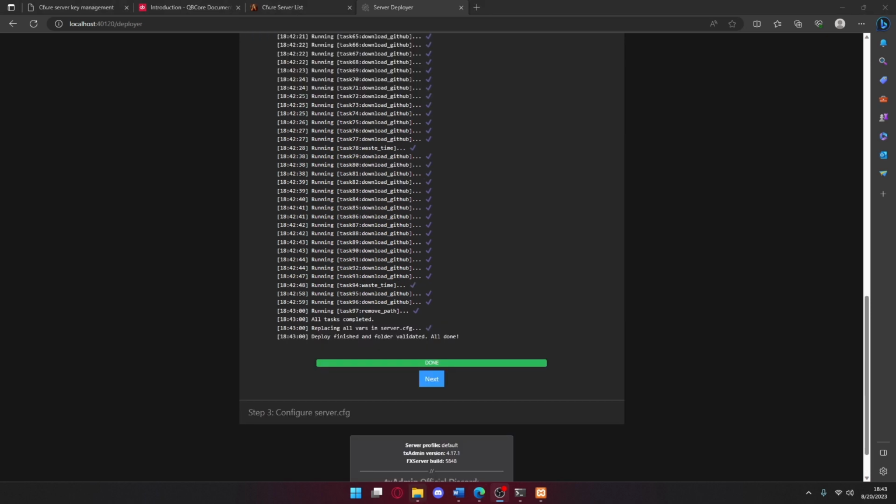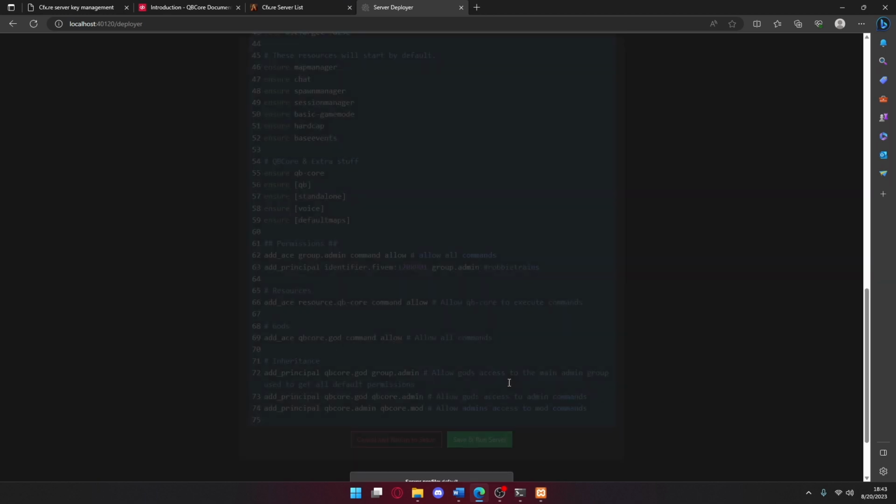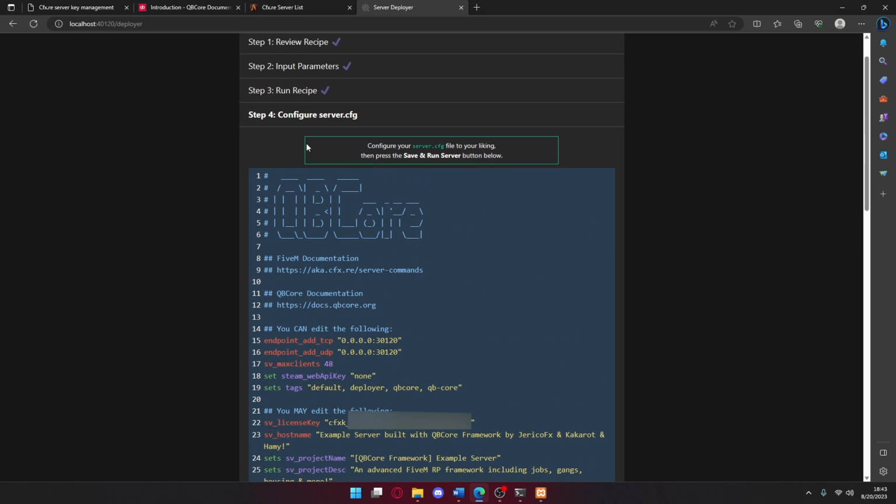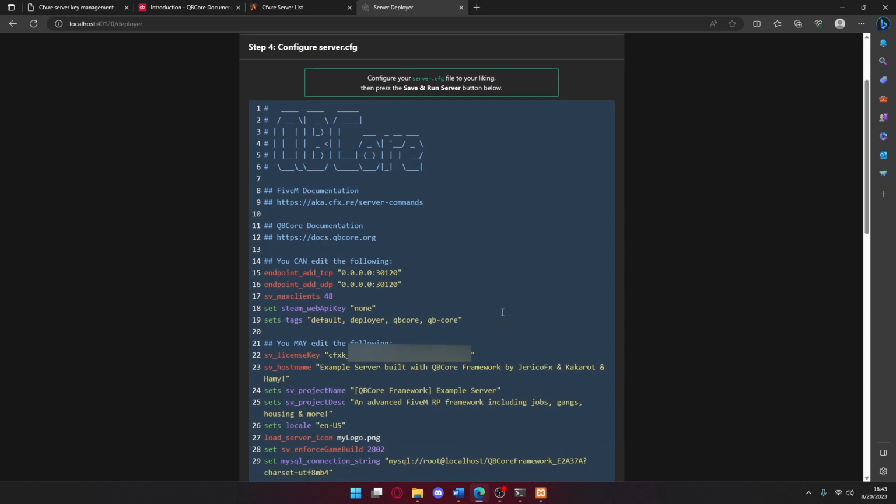All right, so once txAdmin has all of the scripts set up for us, you're going to see the green progress bar with done and a blue next button that we can click, which will bring us to see the server configuration file. Now, don't worry, you can always edit this later.